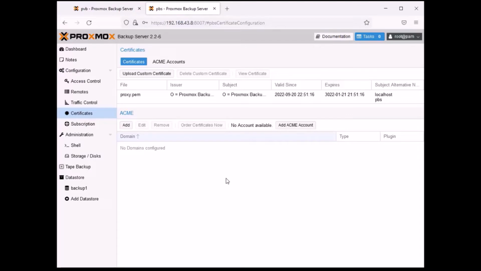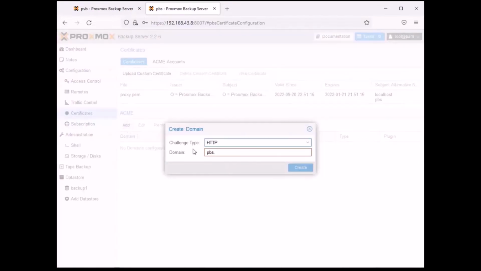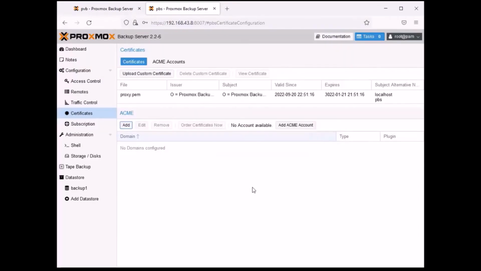Okay, let's go to the certificates. So here we have our main certificate for Proxmox, which is proxy.pem, localhost VPS. We can here upload a custom certificate. We have ACME accounts, and of course we can use an ACME certificate by adding here.